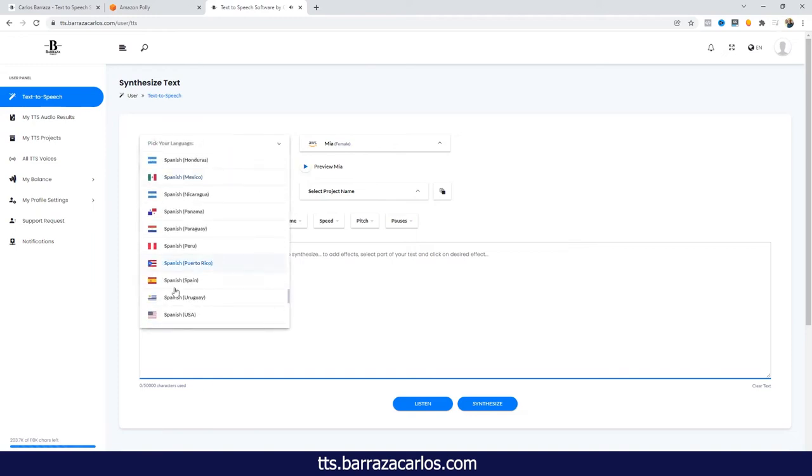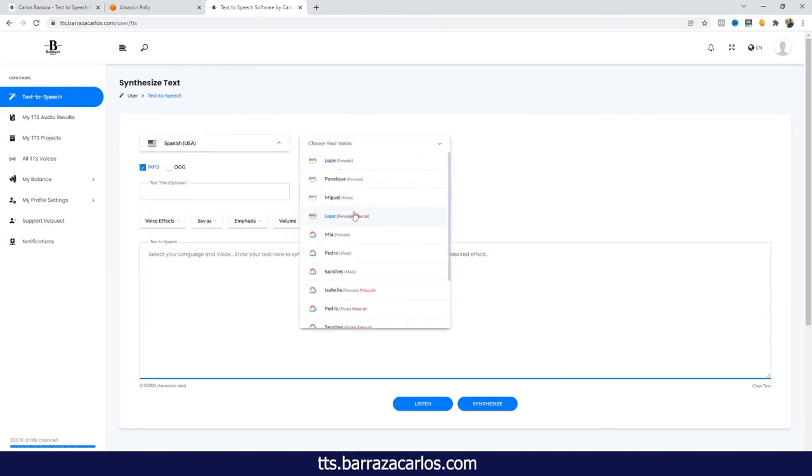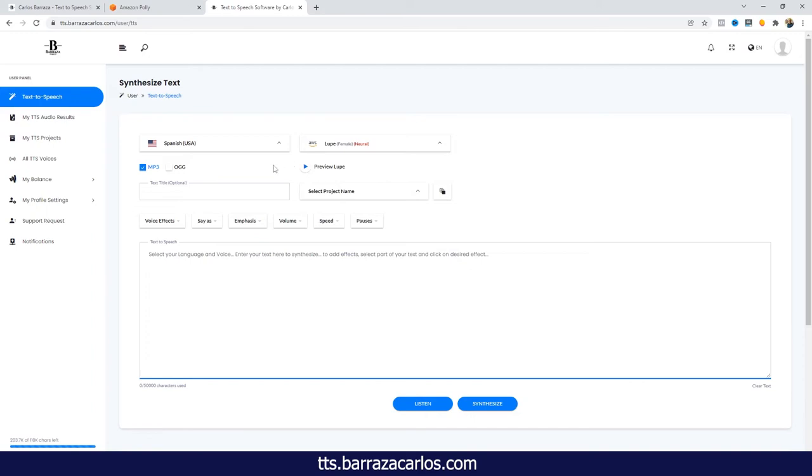And now if we go directly to Spanish USA, they actually have a neural voice, which is, in comparison to the previous one, a little bit better, in my opinion.